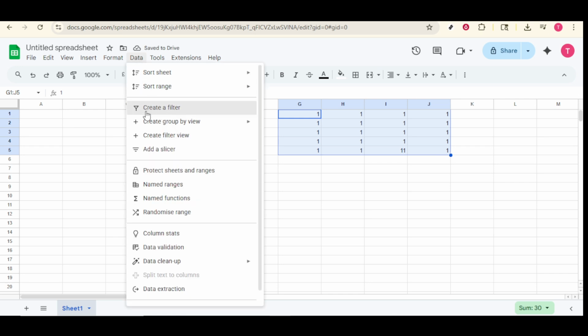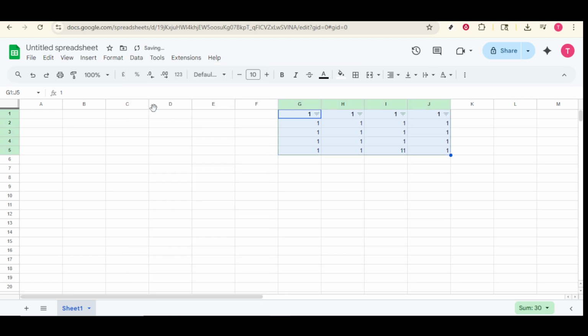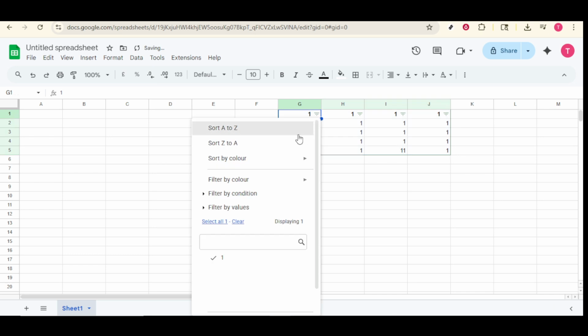For quick, on-the-fly exploration, return to the Data menu and click Create a Filter. You'll see filter icons appear in your header cells. Click the filter icon on the column you want to work with, and choose Sort A to Z. This sorts the sheet instantly using that column.